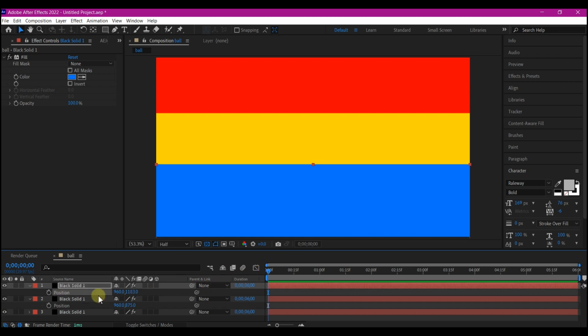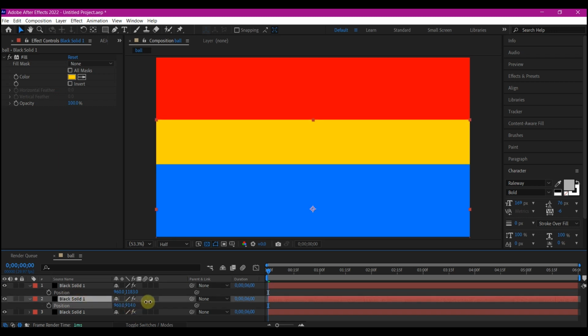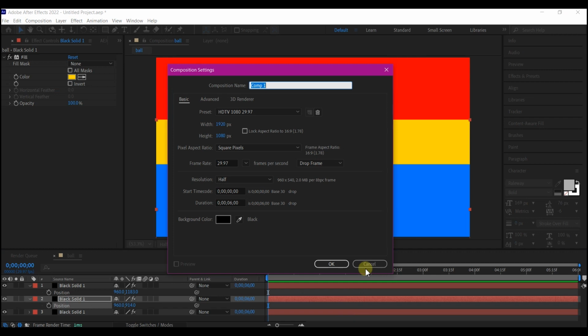Feel free to make your adjustments and your colors the way you want. It is not written in stone. Like I said, you can use a flag for this. Beautiful. So now we're going to create a new composition and name this main.